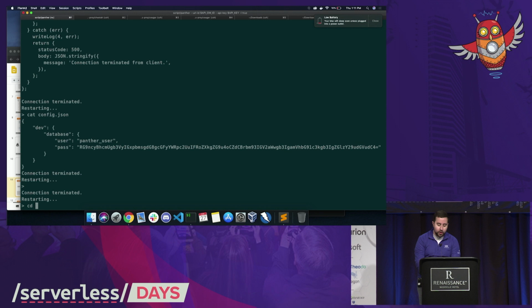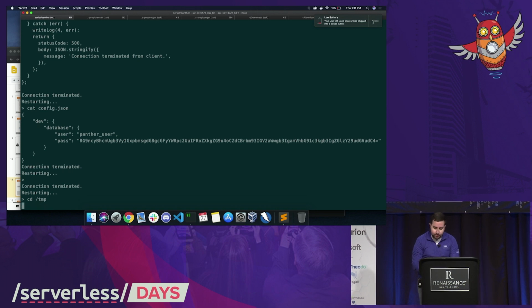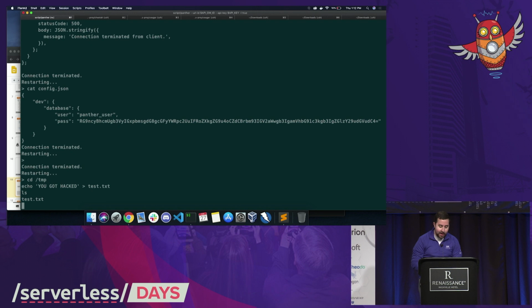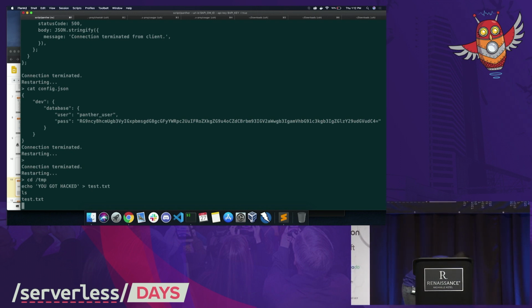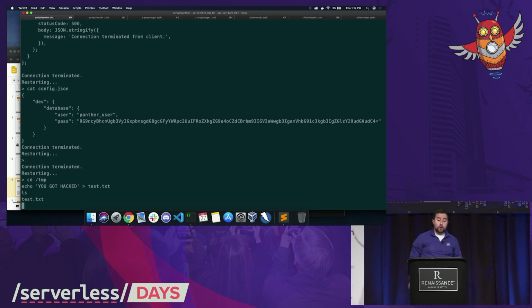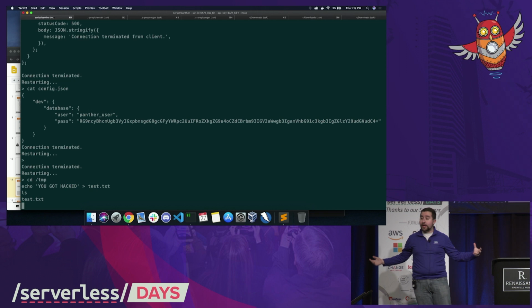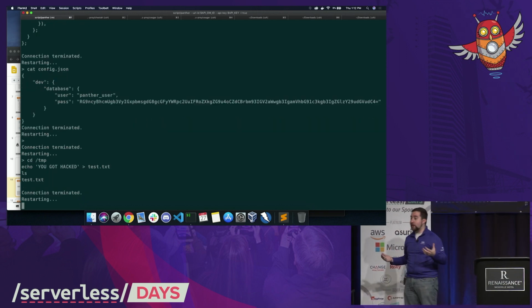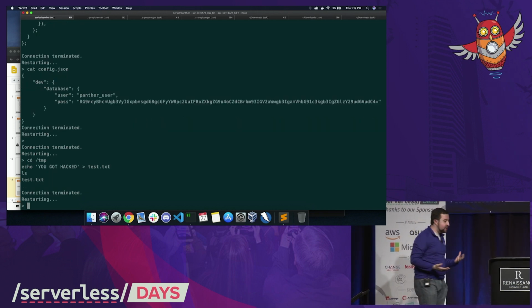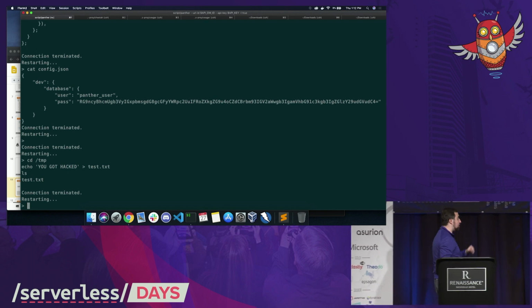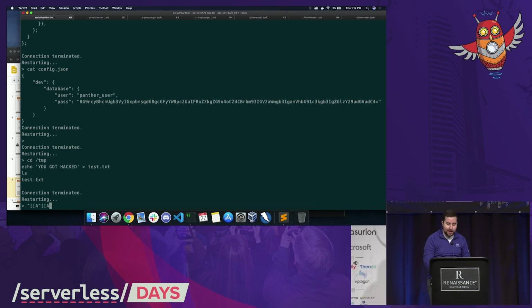I'm going to go to the /tmp directory, and I'm going to echo "you got hacked" to this file. And if I ls now, that file is actually there. I'm going to plug my charger in because I'm about to run out of batteries. So you may be thinking, oh, this function is going to go away in 30 seconds, and that file is no longer going to be there. Unfortunately, that is not the case. And we'll see this when it restarts, which I think just happened. I'm going to type ls again.